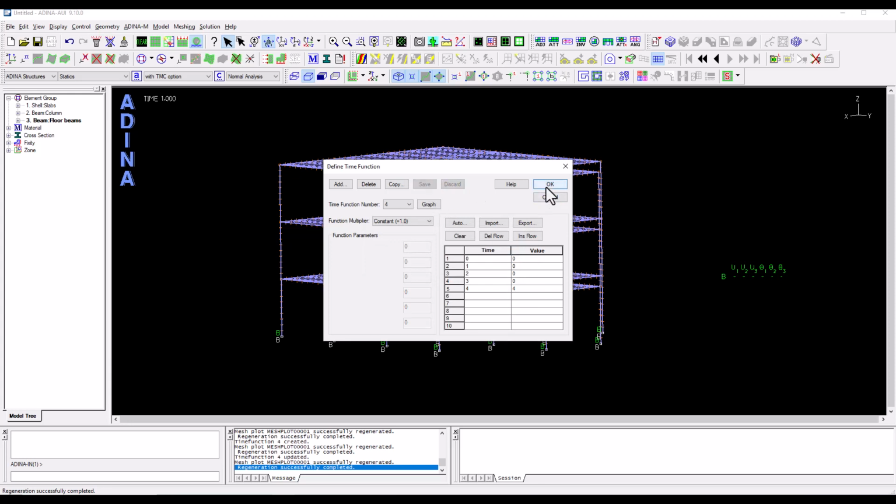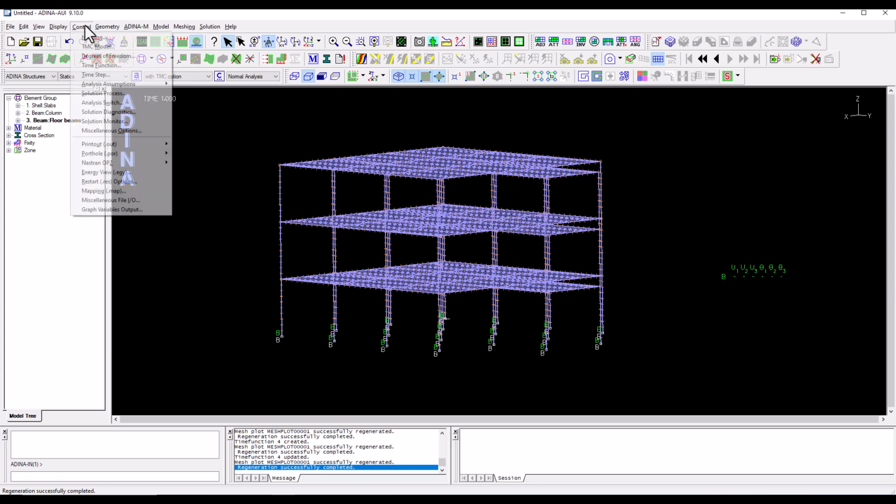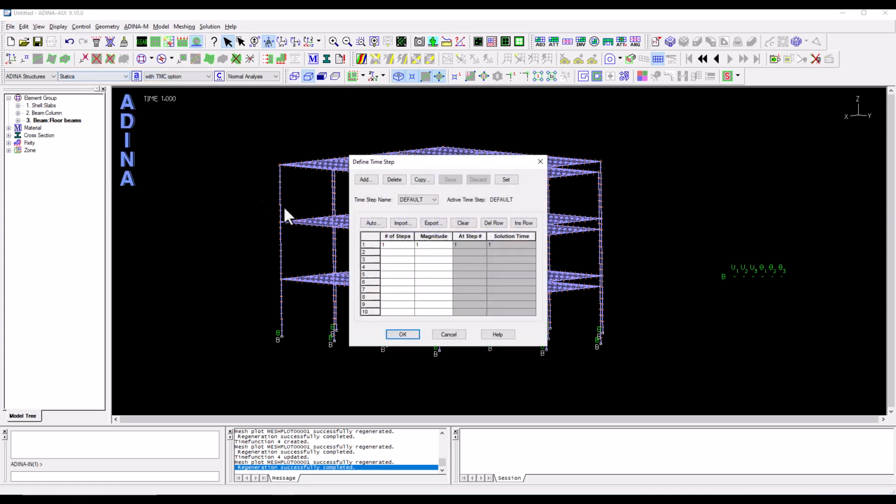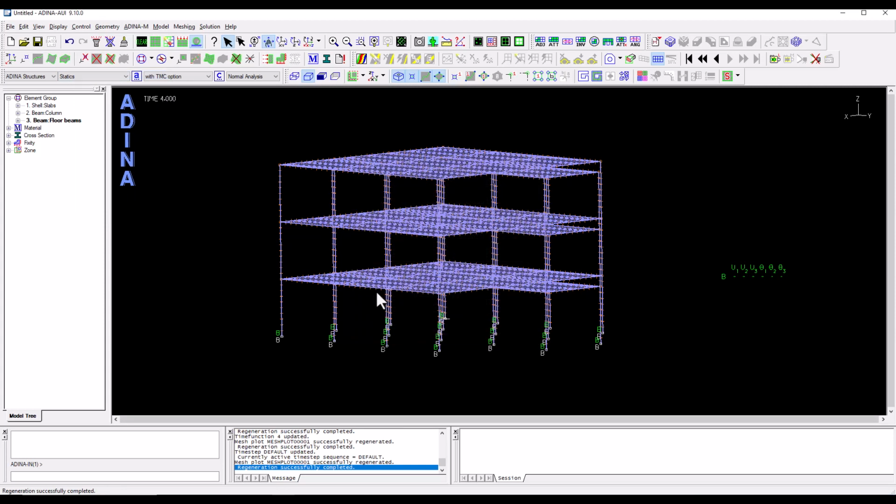And save and OK. Also, we need to make sure that all those 4 time steps will be solved. So from control time step, I'm going to select 4 time steps and OK. And now we are just ready to start creating and applying the loads.